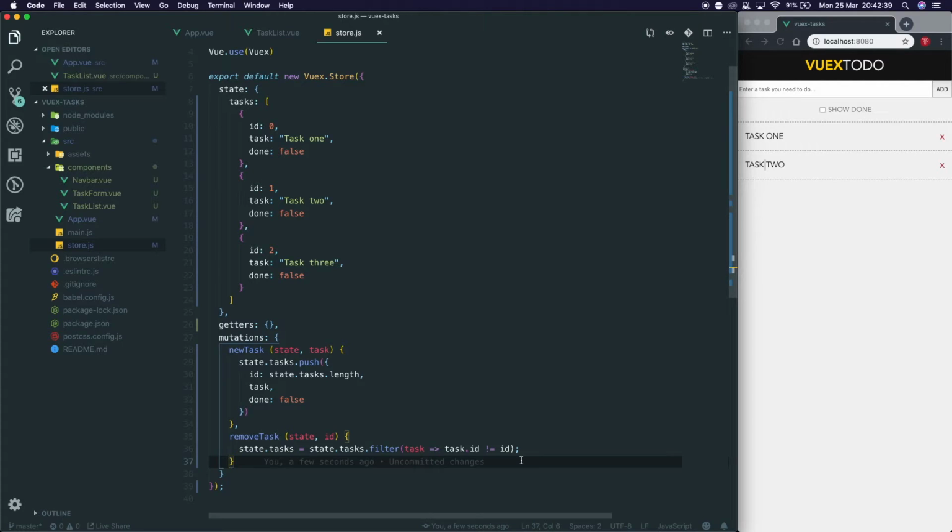Before, I actually did the iteration, the index way, and that had errors when I did show done. Let's say task 2 was in task 1's position, I deleted it, it would actually delete task 1, which we don't want to do. We want it to do it by the right ID. So that is what we have done. So remove task now works.